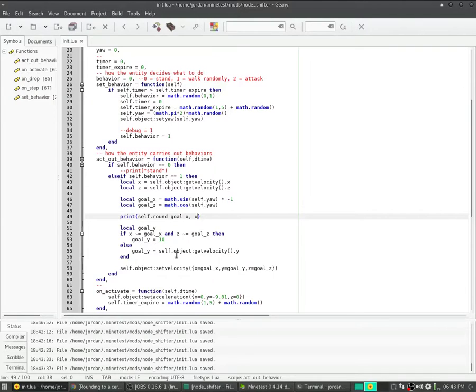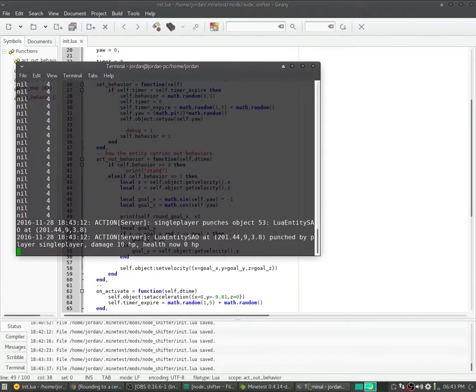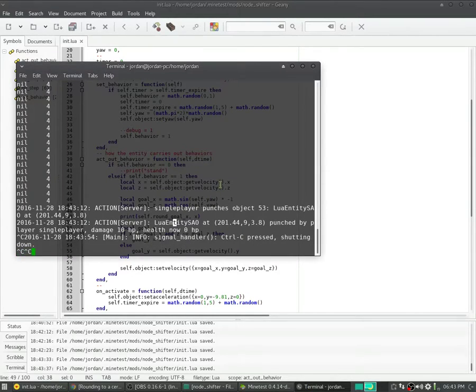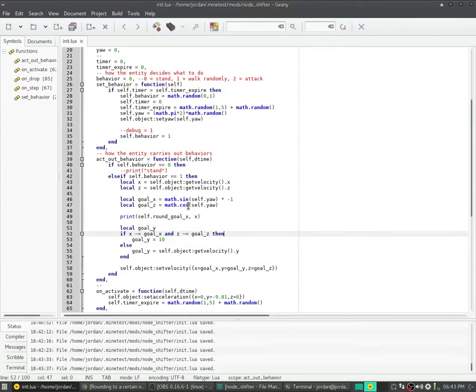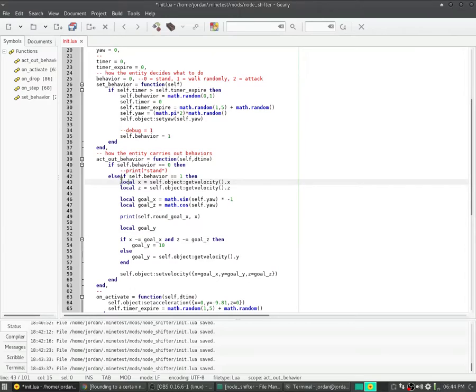Hey guys, and welcome back to another video, and we're going to continue with this stupid mobs thing, whatever it is. And as you can see, I have added in a few more values, and what is going on here is I'm taking X and Z, that's its current X and Z. I'm getting the goal X and the goal Z. I have created a goal Y variable, and if the X does not equal goal X and Z does not equal goal Z, then the goal Y will equal 10, which means jump.